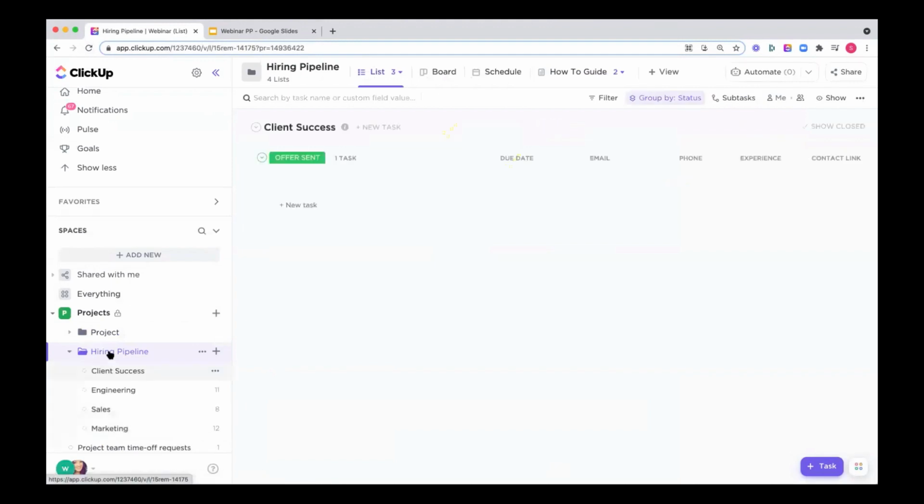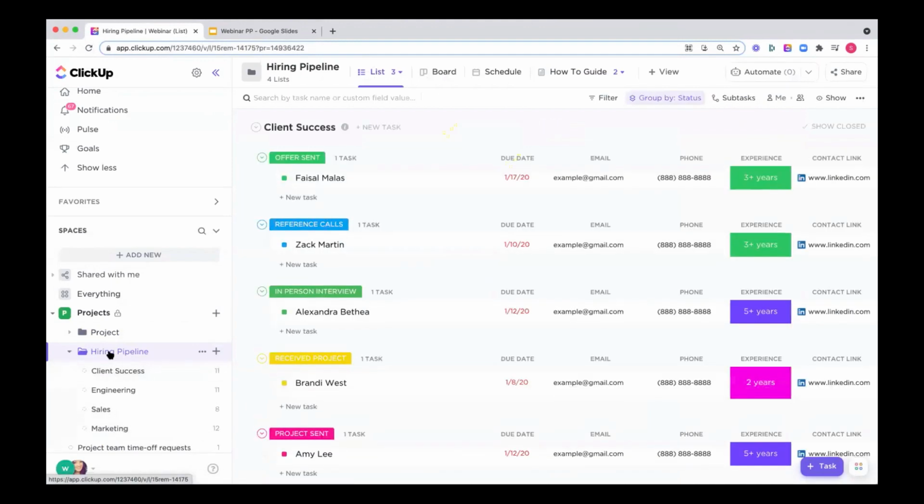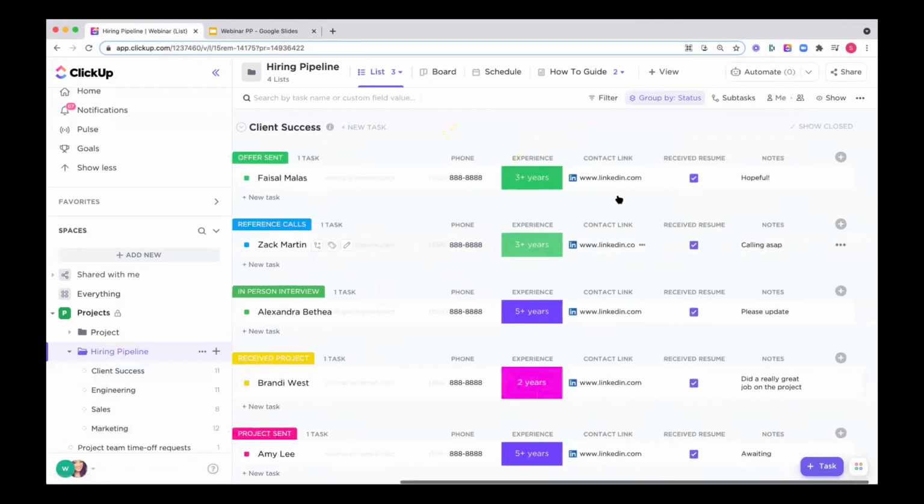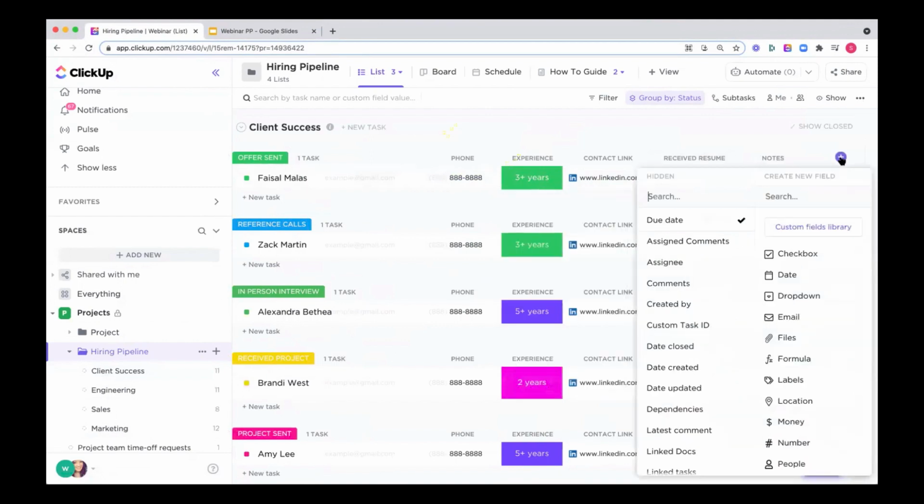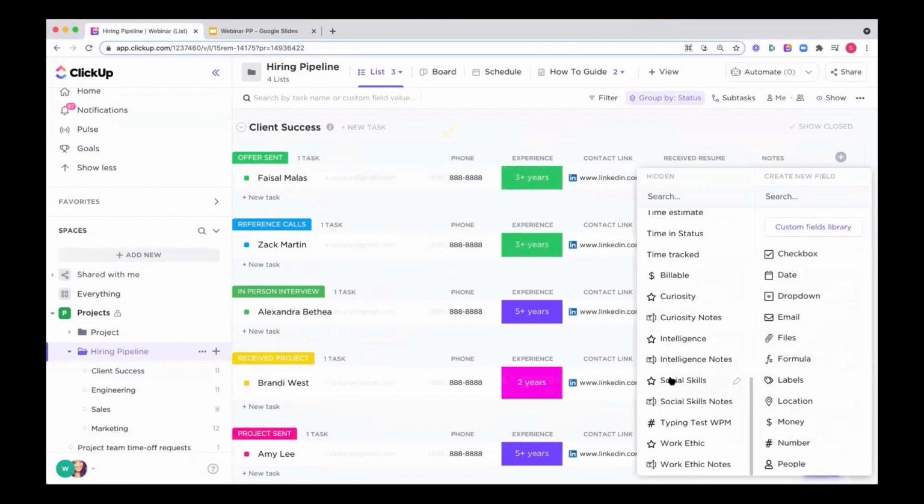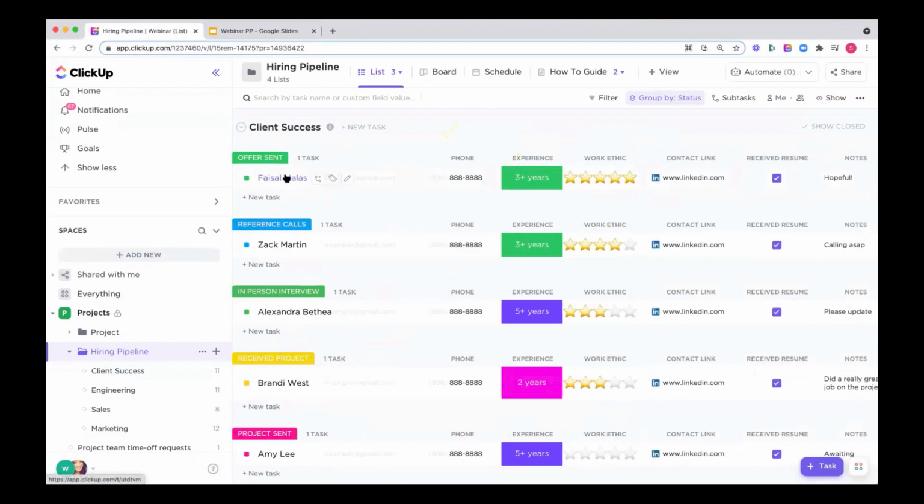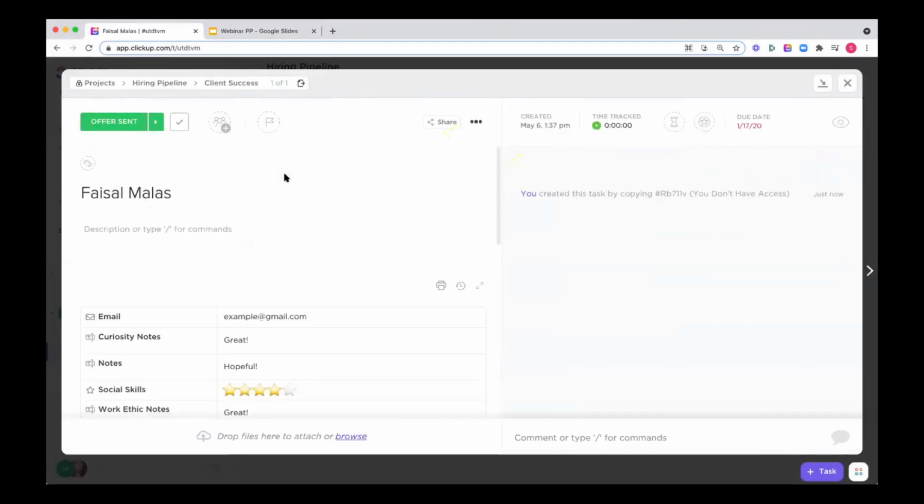So in this template, we have a folder for the hiring pipeline and then lists for each of the roles that we're hiring for. And we're using custom fields to keep track of relevant contact information for the applicant, as well as the amount of relevant experience they have. There's also a variety of rating custom fields incorporated in this template. So this is an approach that we utilize in our hiring process, which is to create a scorecard.